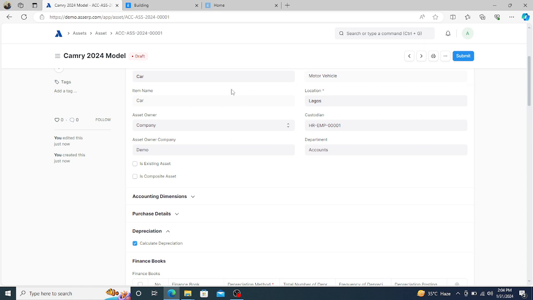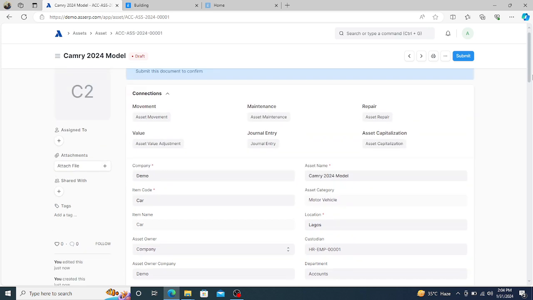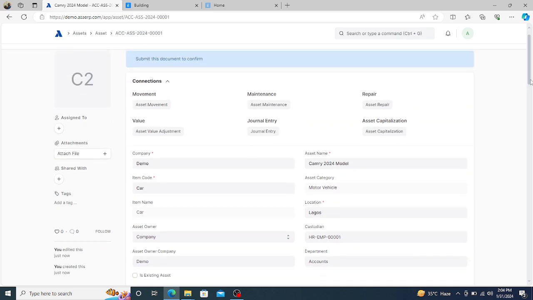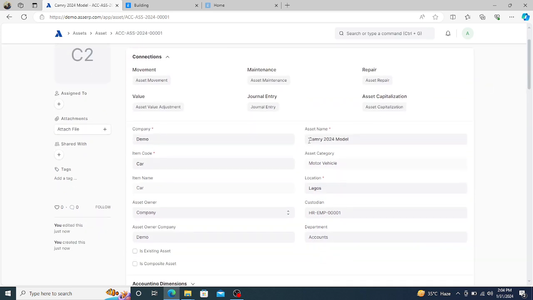So confirm every other detail from the item you picked as the asset item, the asset name, which is Toyota Camry. Okay, let me specify it. Toyota.